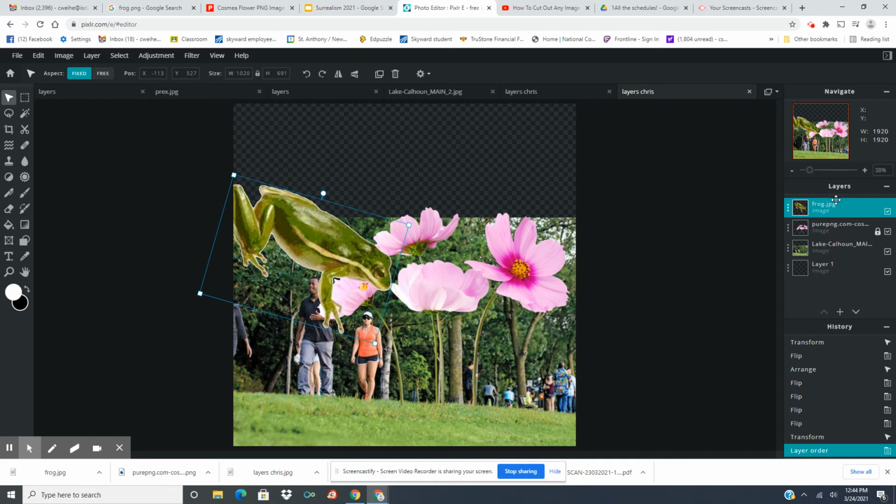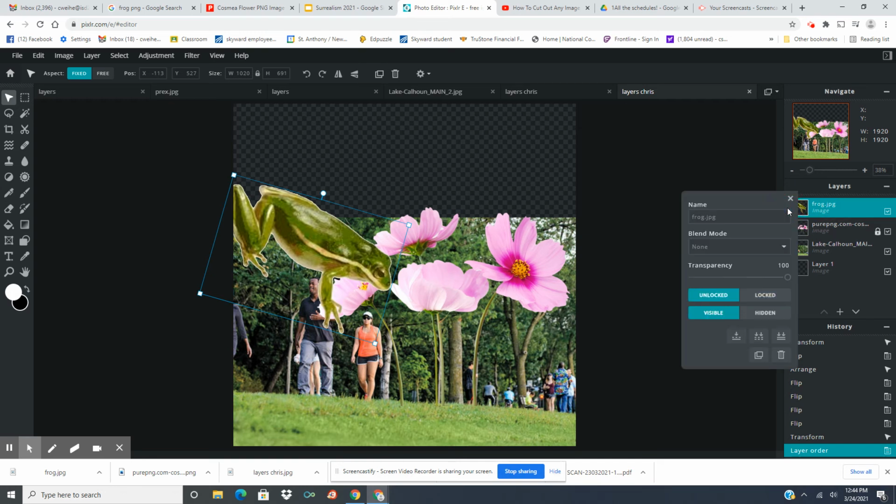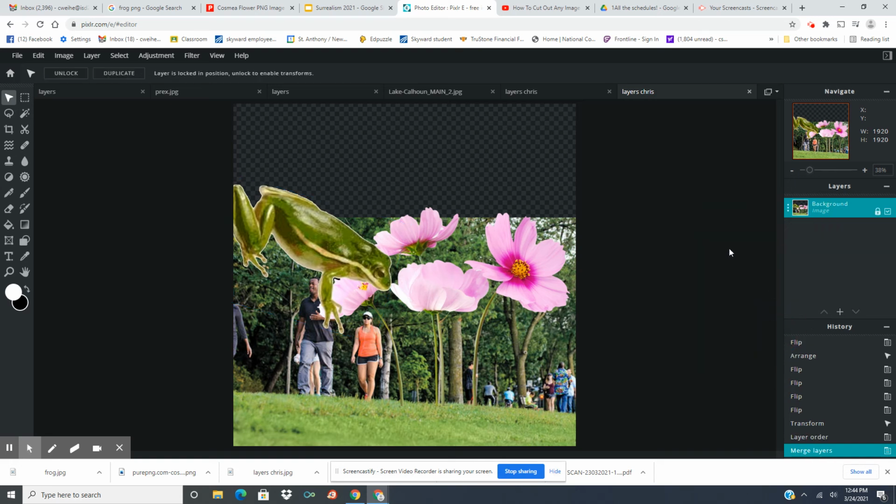Okay, so now what I can do is go back into this three-dot thing, and we're going to flatten. What that means is we just merged all of these things together, right? And I can't separate them anymore. Now it's all one image. So notice when I click on something, nothing moves, nothing changes. I just made it all one image. Okay.